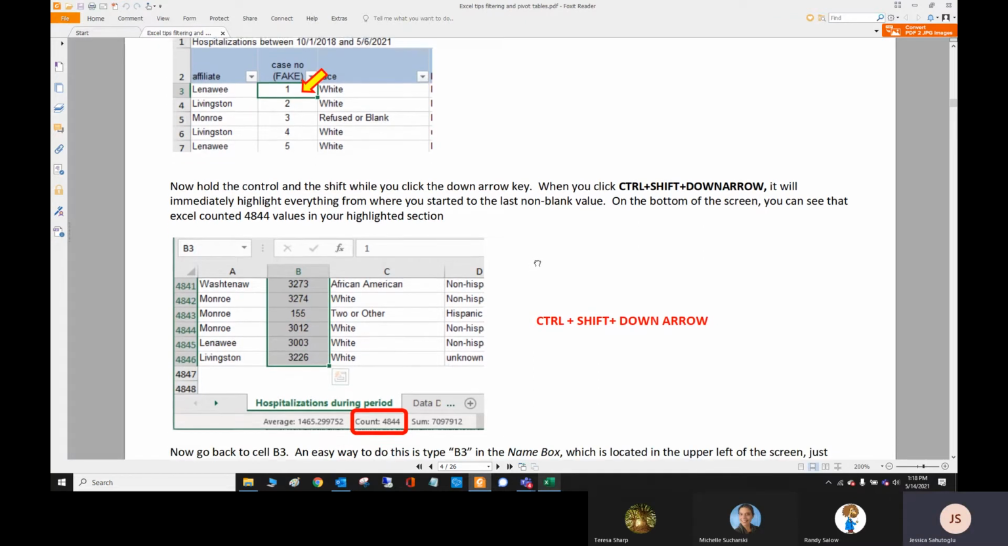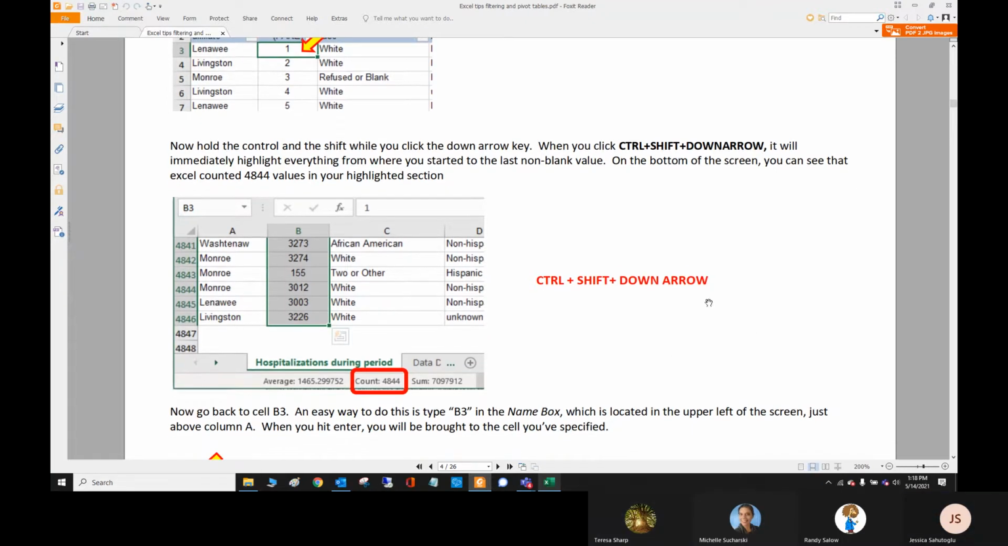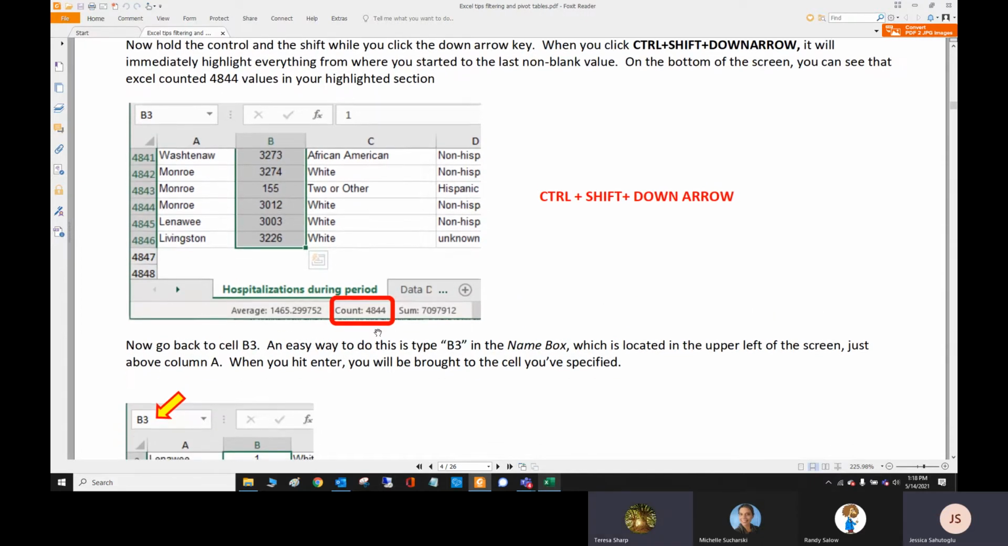This is one of those little tips I was talking about. This will highlight everything between where you had your mouse and the last non-blank value. Highlights everything in the column. On the bottom of the screen, when you do that, it's going to tell you some basic statistics on all the cells that you have highlighted. And what it's telling you is count 4844. That means you've highlighted 4,844 values. So that's the size of your data set. There are 4,844 hospitalizations in the data set.